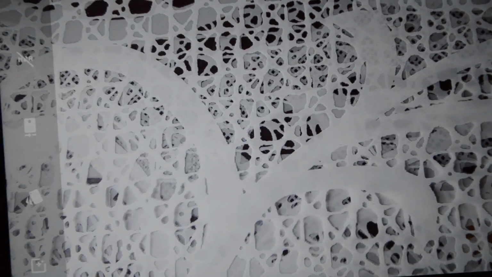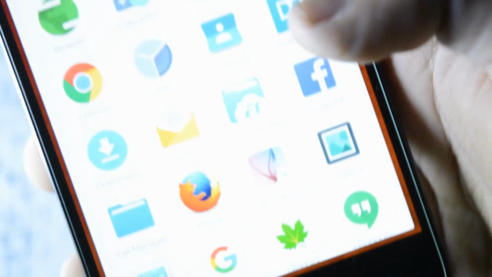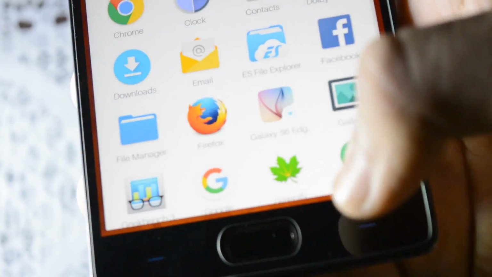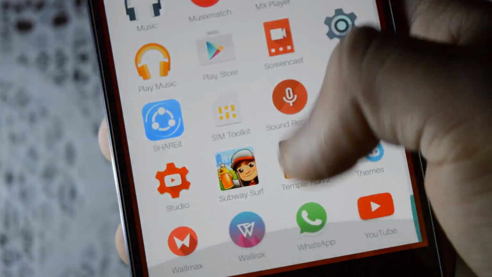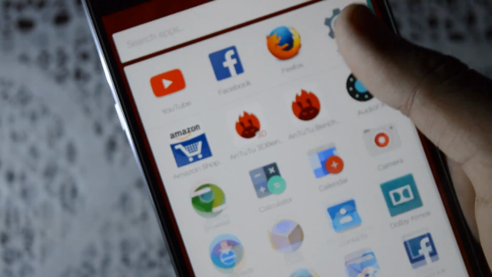The camera also works very well. Laser autofocus works without any problem and focuses pretty fast, video recording works, everything works. The fingerprint scanner and alert slider also work. I can also install Dolby Atmos on my device, which was not possible in Oxygen OS. I'm pretty happy with this build. This is the best ROM for the OnePlus 2 as of now.